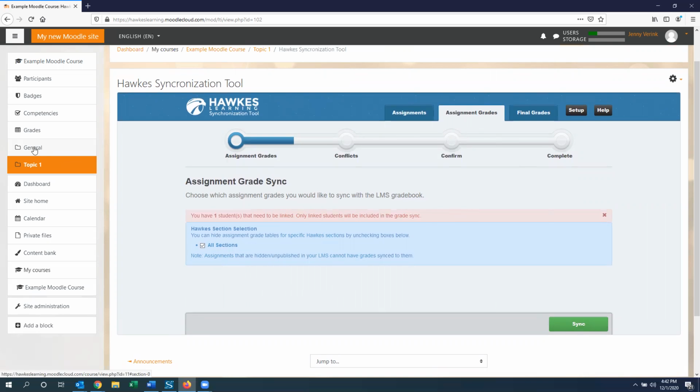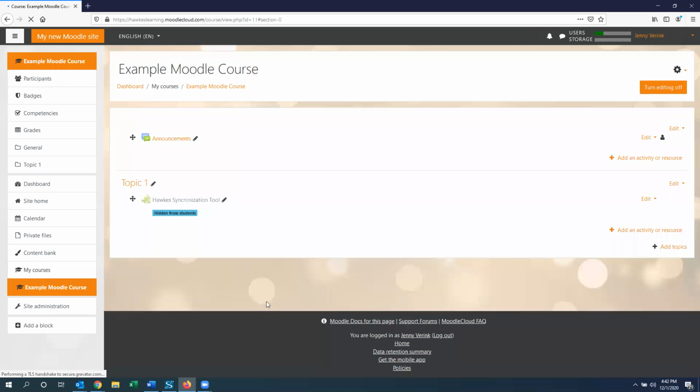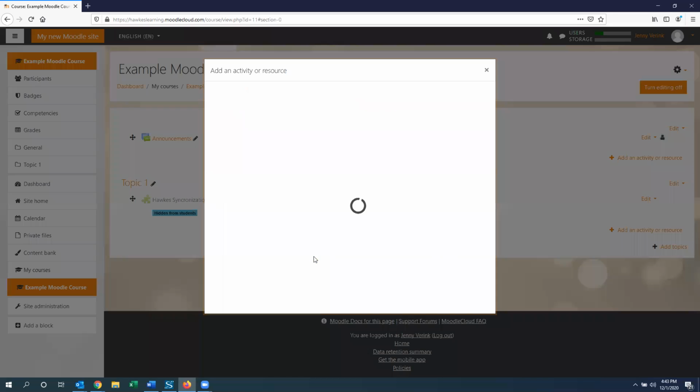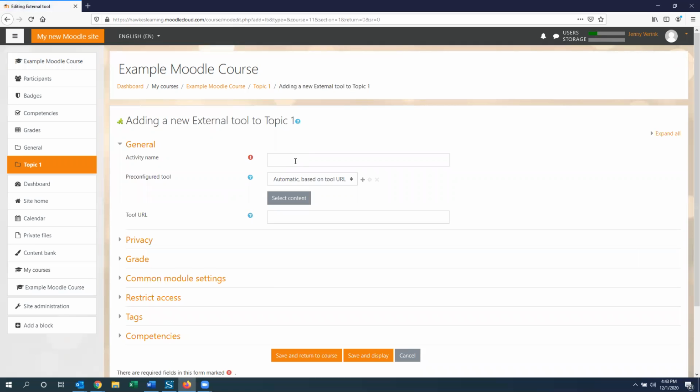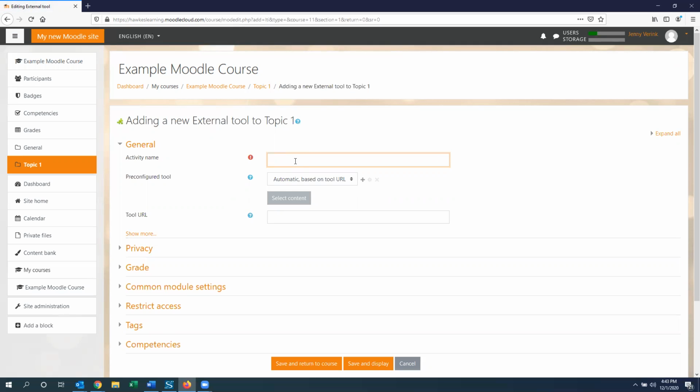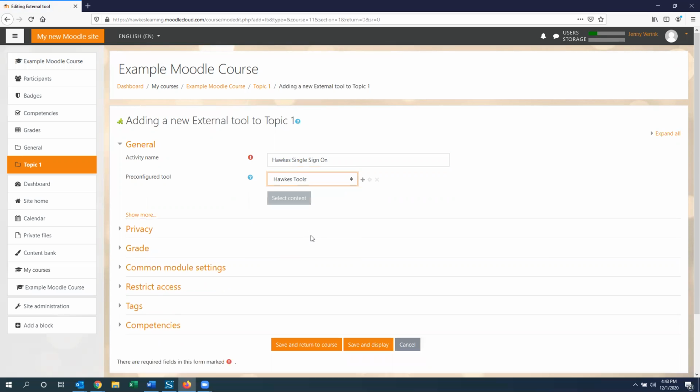So I'm going to hop back over here and quickly show you how we can add the Hawx single sign-on tool for your students. Under the same topic that we created earlier, we can once again click this add an activity or resource, and once again, select external tool. For the activity name, we're going to call this the Hawx single sign-on. And once again, under pre-configured tool, we'll want to select Hawx tools.